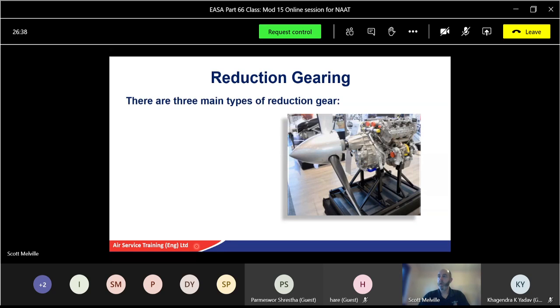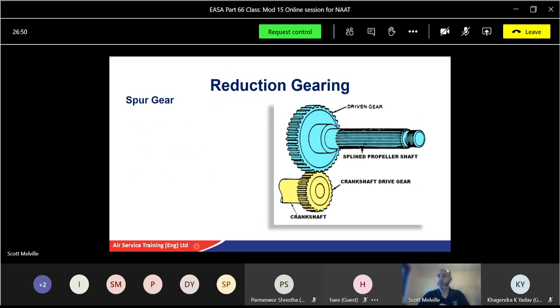The main types of reduction gear we'll look at, just a bit of recap from what we've done already in Mod 17: spur gear, epicyclic, and bevel epicyclic. Spur gear, again, straight cut gears.